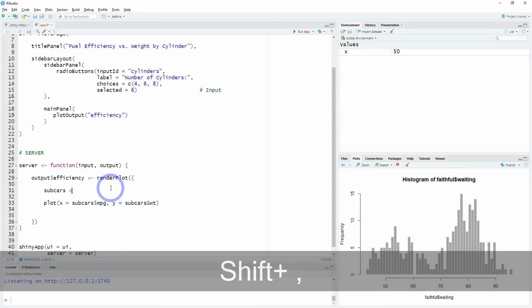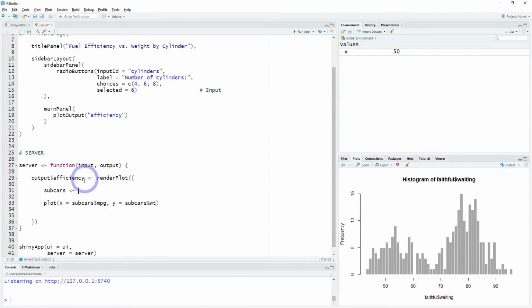Well, that's because we want to, in effect, create a subset of empty cars, and we're going to put that into subcars, and that then becomes our dynamic data set. So that data set will change depending on whether we choose a 4, a 6, or an 8-cylinder engine. So how do we do that? Well, we start with empty cars.